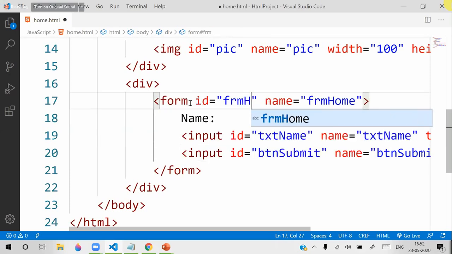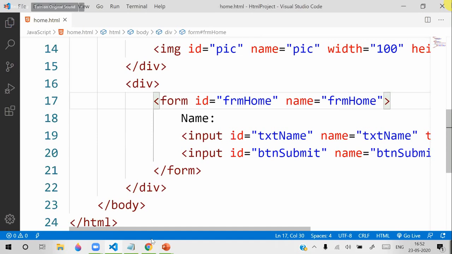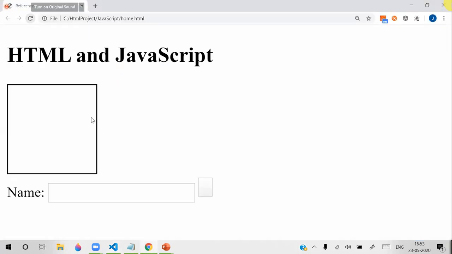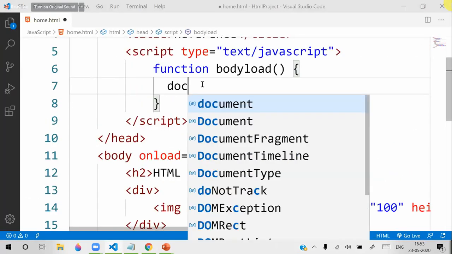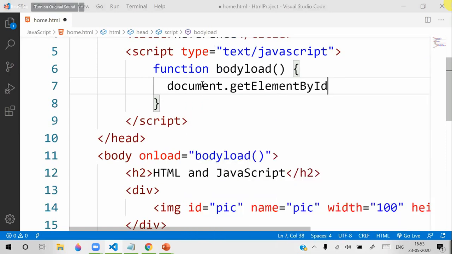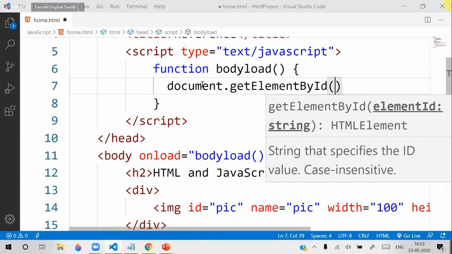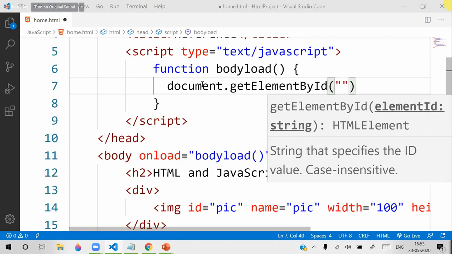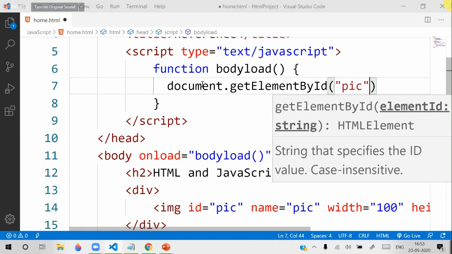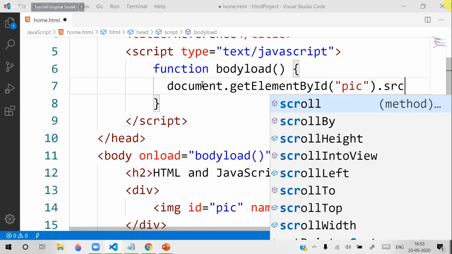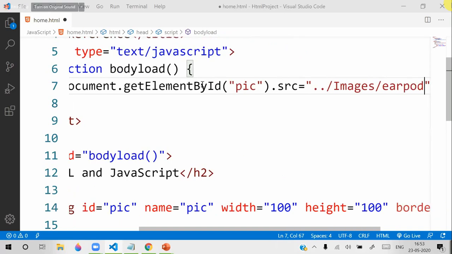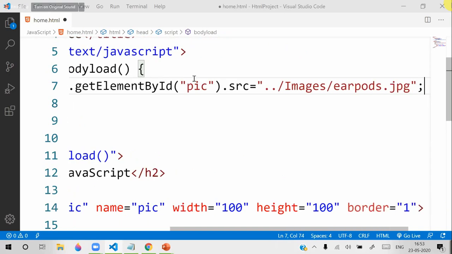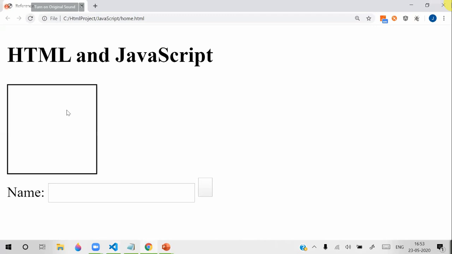We don't need it for the others actually. Initially you can see it is empty, nothing is there. Now I want to access the image. Here I have to simply write document.getElementById, and which ID? The ID is pic, and it is a picture. Then it will have .src, source is equal to ./images/earpods.jpg. That means it is referring to it. And I will refresh. You can see it will put a picture there.